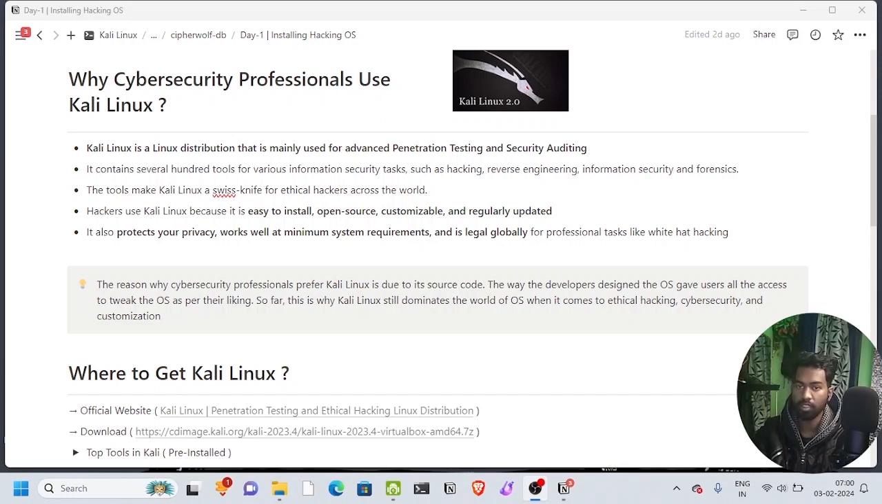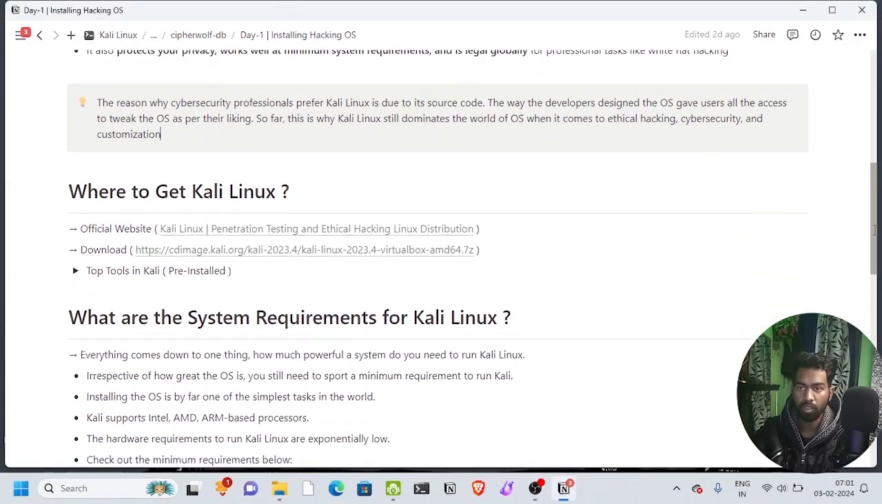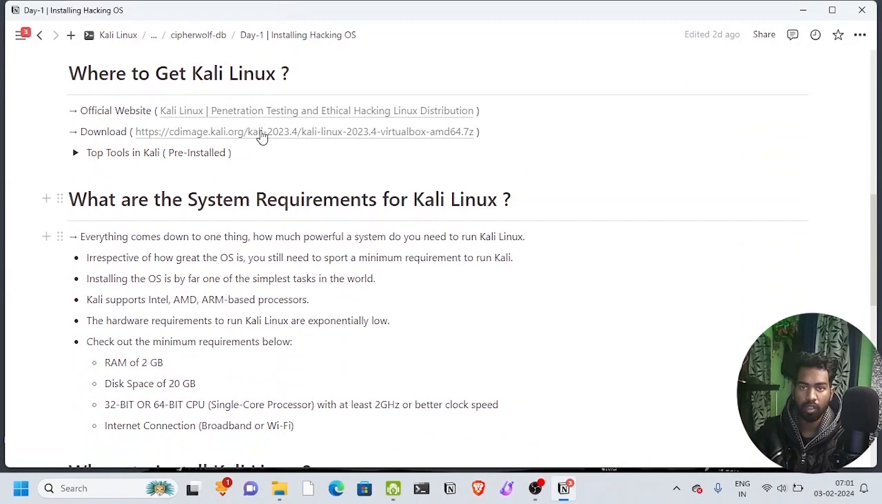So let's get started installing Kali Linux on our system. I will be putting the links to all the downloadable sources in the description below.